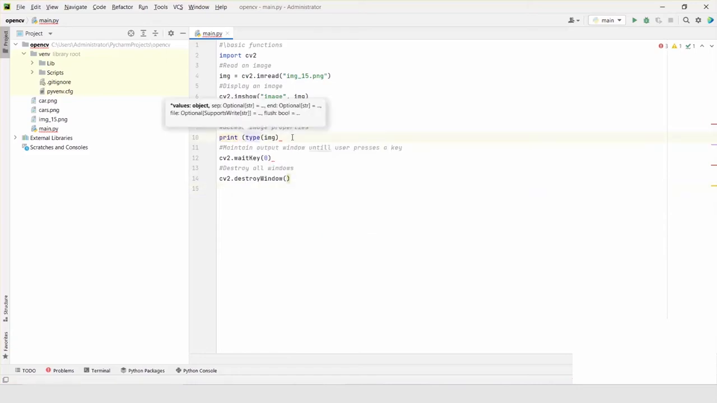Okay, so I forgot this parenthesis. Hopefully this will run now. Oh, okay, so this parenthesis was also missing. So img, and then we needed to close this parenthesis. Okay, so this is okay now.